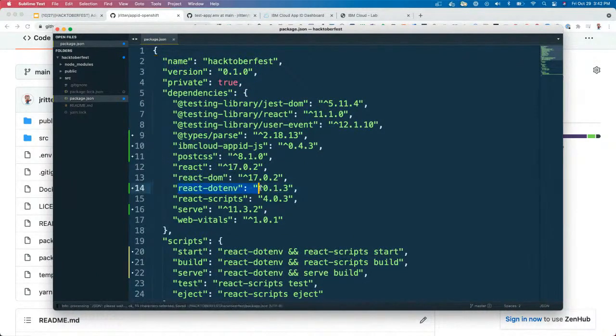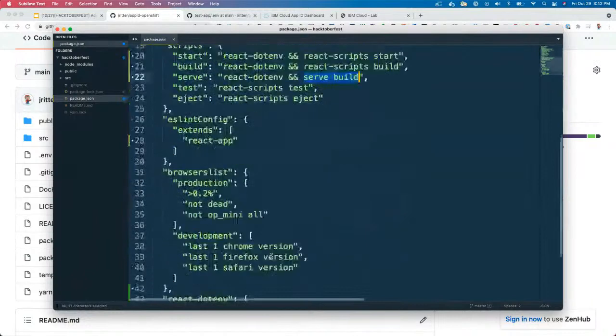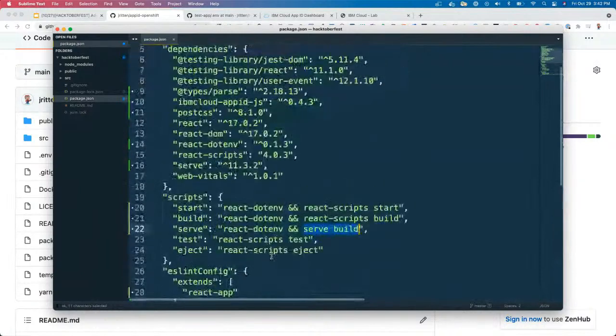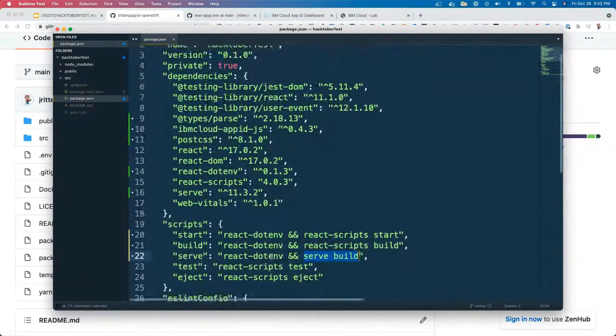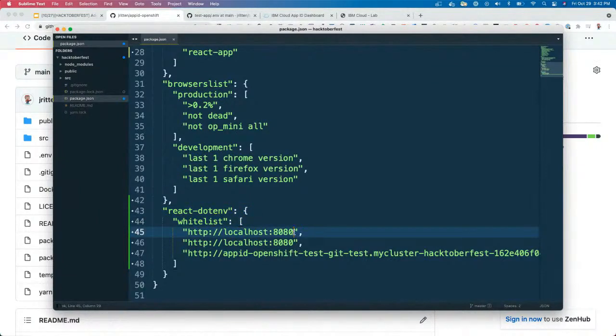Now, as you can see here, we have our react.env, our React scripts. Now we have these, this is what we needed to add. So the pieces that we added here are two things. We added these react.env to our React scripts start and React scripts build and our serve. So we just needed to add these here. We also needed to add this react.env whitelist here.